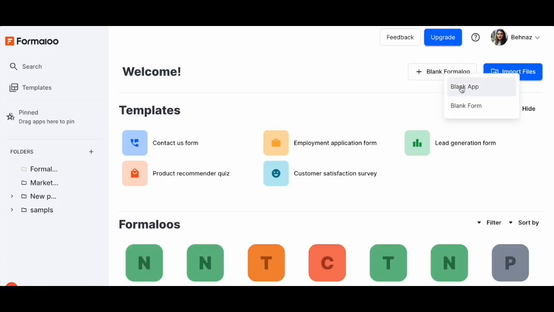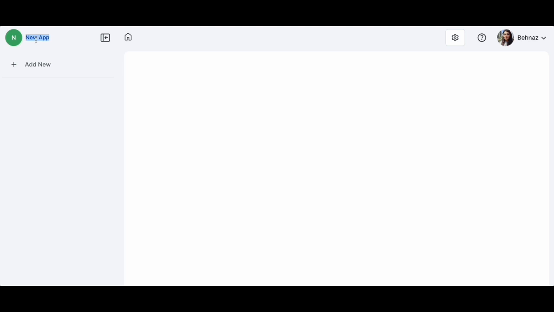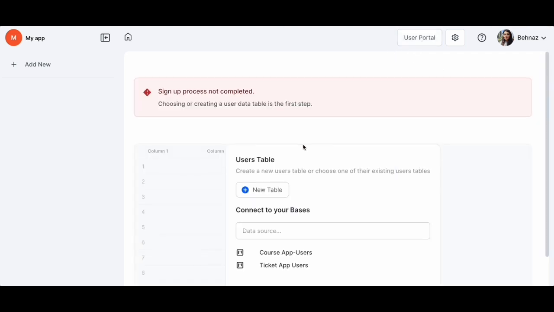To get started, create a new app on your Formaloo dashboard. Click on New Formaloo and select Blank App. Now add pages and menus to customize your app according to your needs. Now it's time to activate the portal mode within your app. When portal mode is enabled, the user portal button appears.